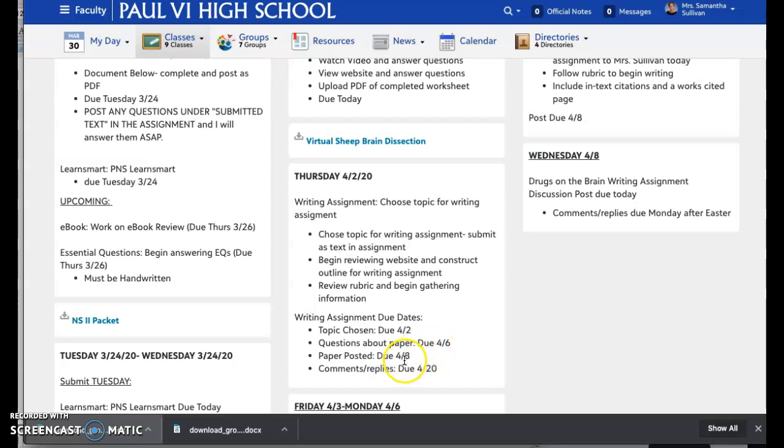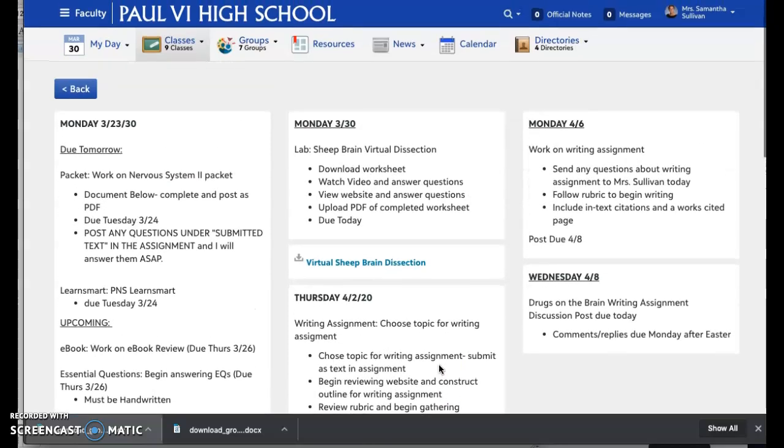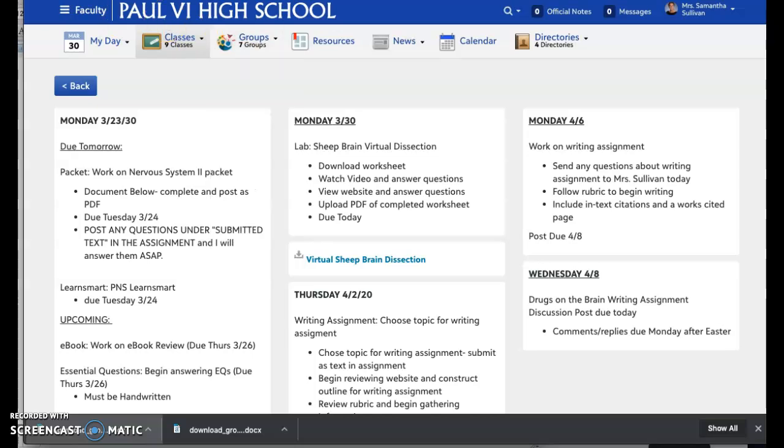Now, there's a chance they're going to change these days with Easter, and if that's the case, we'll give you new deadlines. But at this point, the paper's due on the 8th, and then your comments are due the day we return from Easter break. Okay? So hopefully that helps. If you have any questions, let us know, and good luck with week 3.